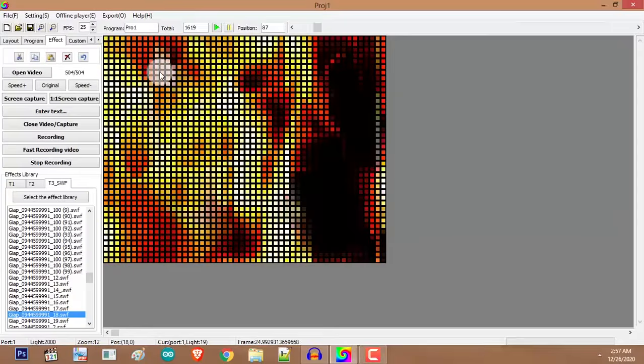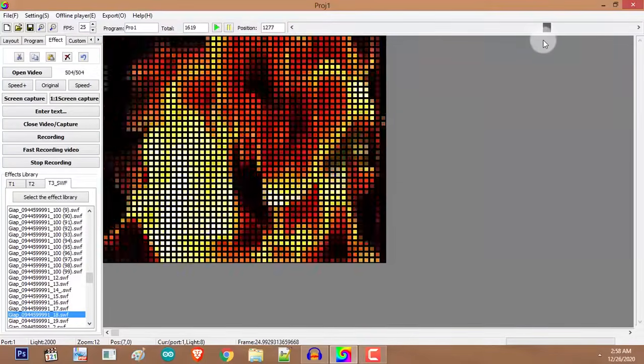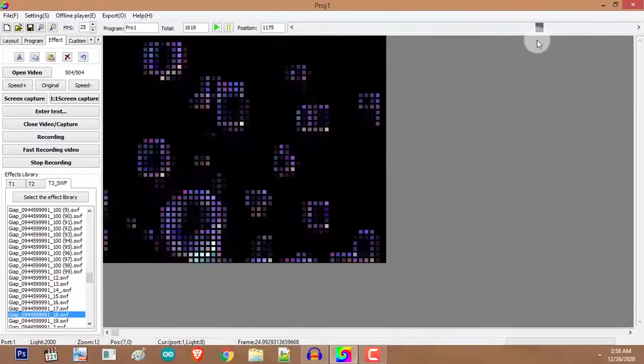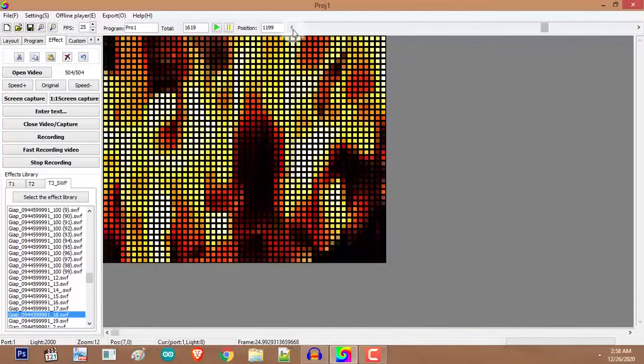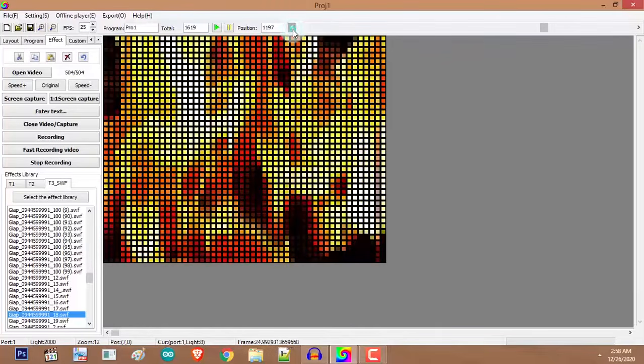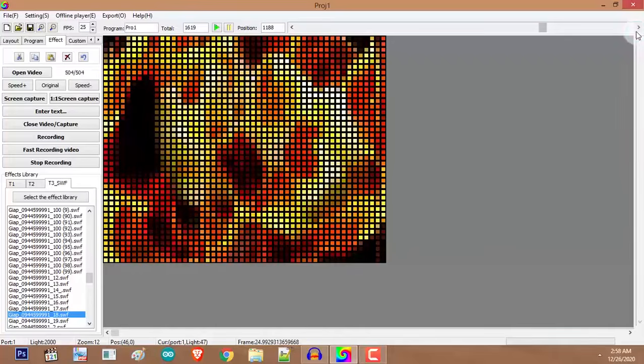Another option is you can delete. Let's delete the last section again. To delete the last section, we need to know the frame numbers. I'm going to move frame by frame by clicking on this button, so I can know the precise position of the frame. Alright, it is 1188. Let's delete the last animation.